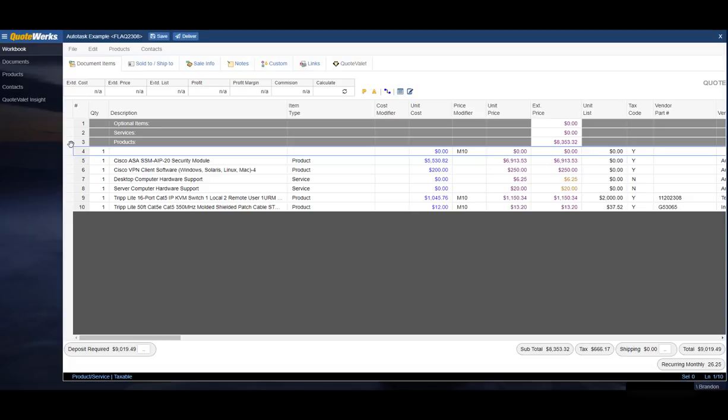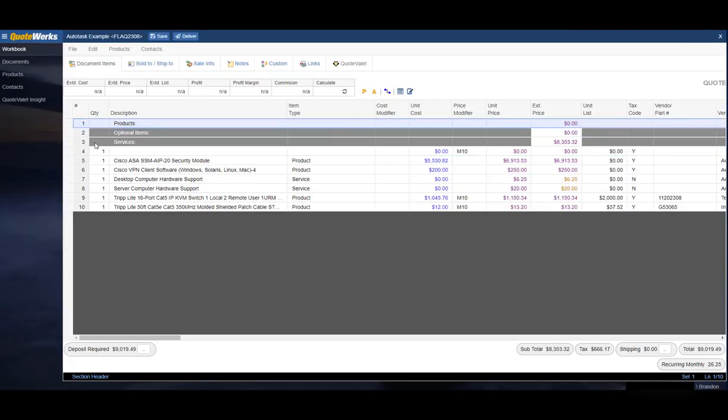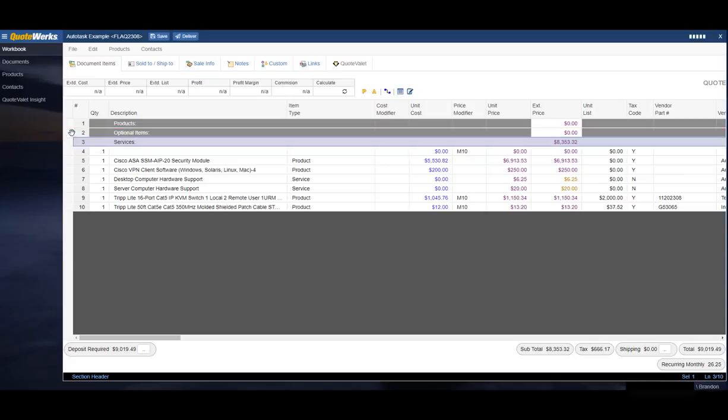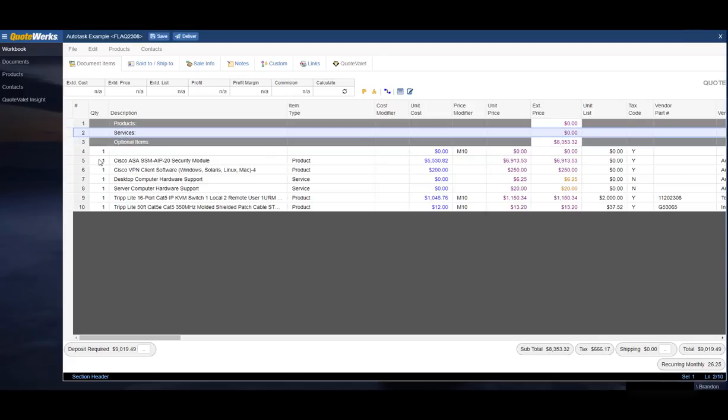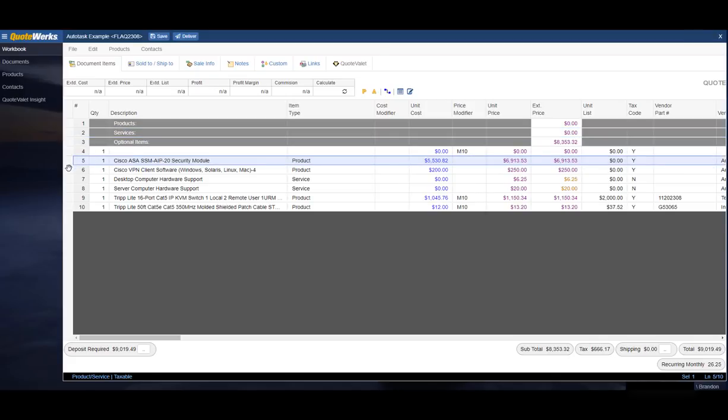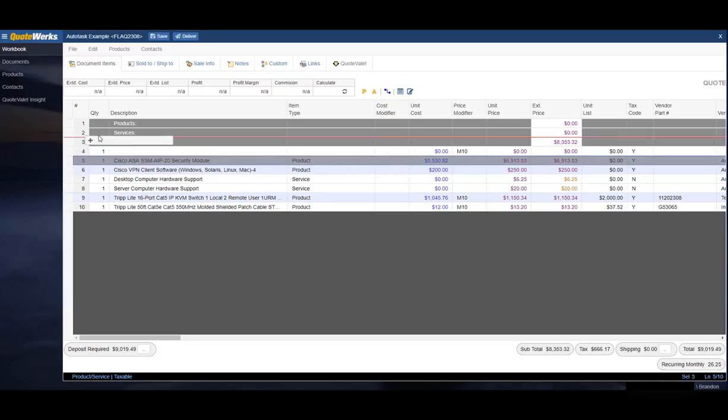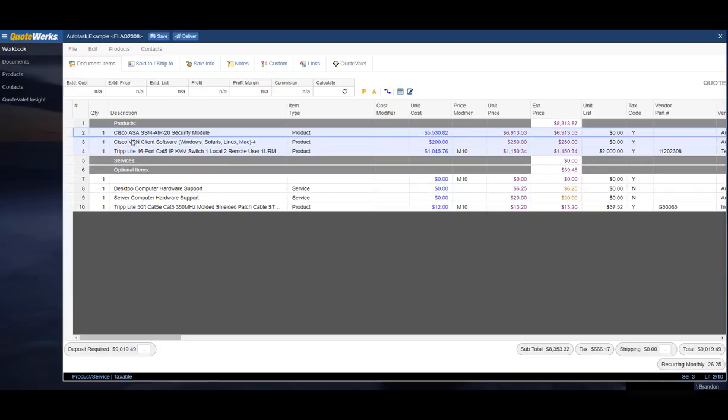So for instance, if I said, okay, I want to move my products heading to the top and then we'll put my services second, and then my optional items third. That's perfect. And then what I can do is I can highlight all of my products, and we'll just do those, and then drag them up into the products section.